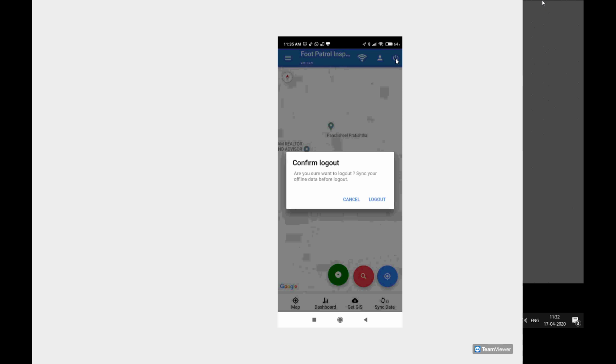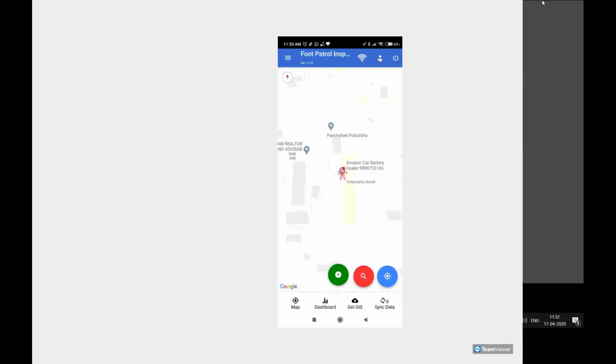So I'm cancelling here. The second option is the profile button. So you can see who is logged in, what the designation is, and what the current version of the app you are using.